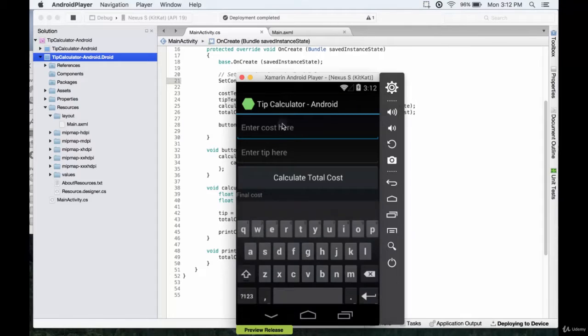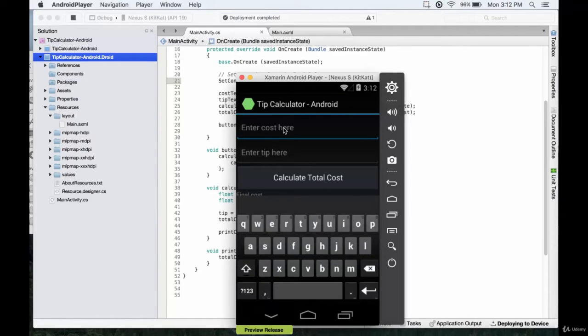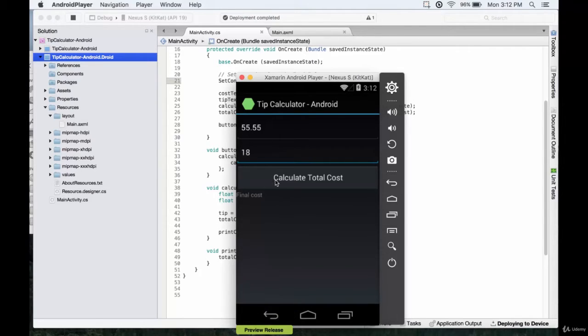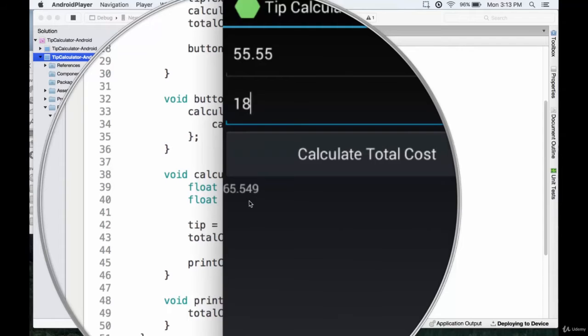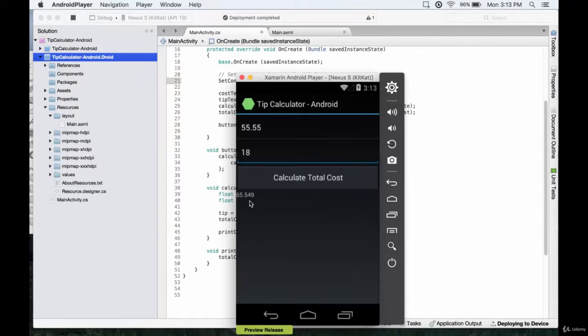I don't want that keyboard up there. So here I'm just going to enter a meal cost. Let's say it costs us $55.55, and we want to leave an 18% tip. So we'll scroll that down, click calculate final cost, and there we go, we get $65.55, which is indeed $55.55 times 1.18, or the cost of the meal with an 18% tip.